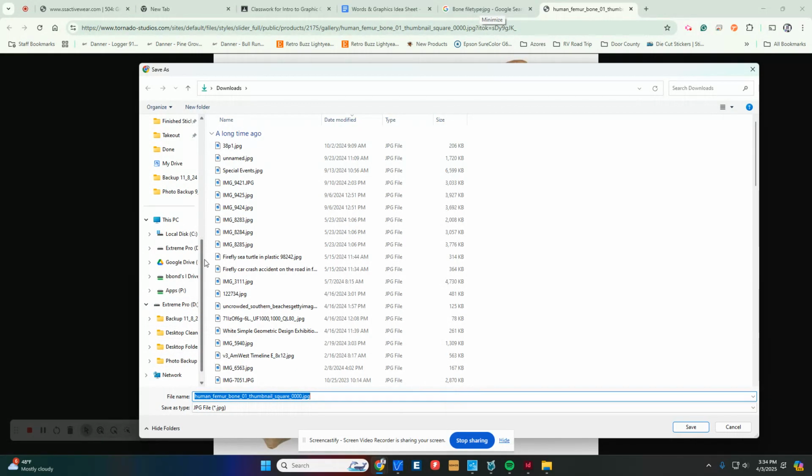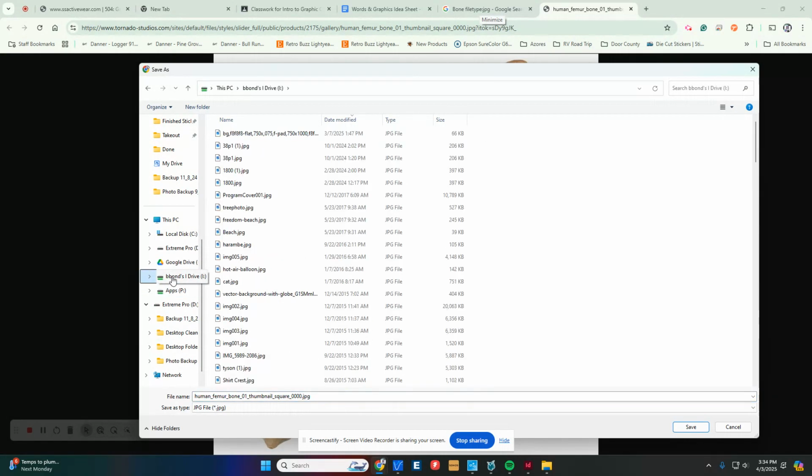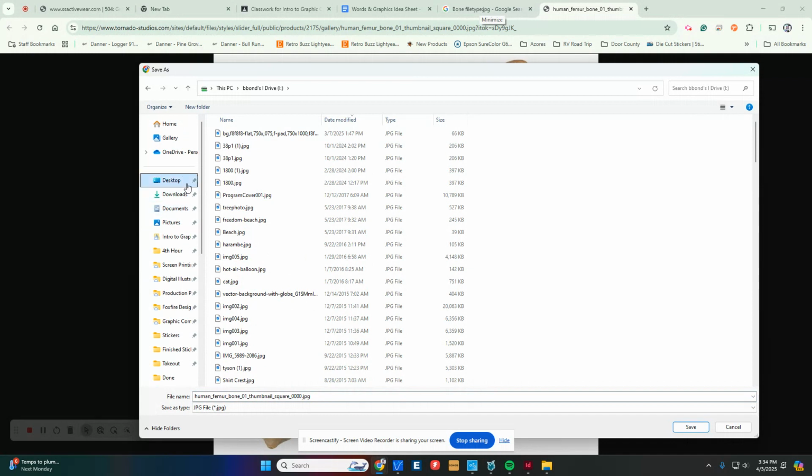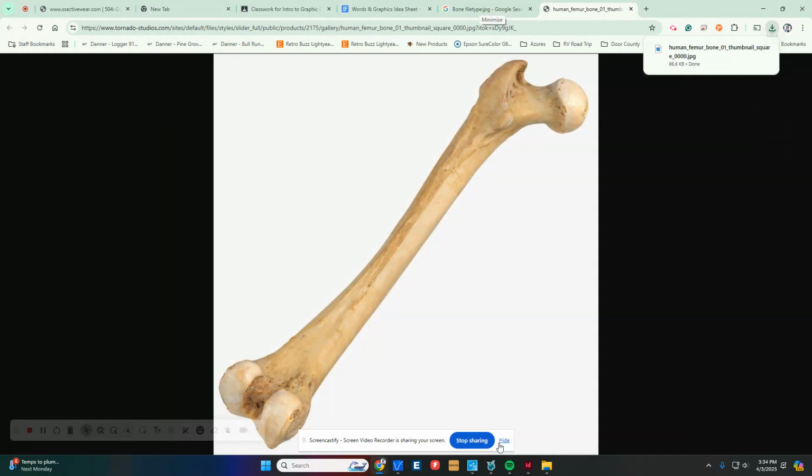You're going to have to figure out how to get to that. Remember, it's going to be your ID number that you're looking for. It's going to save it directly right there. I'm going to put mine on my desktop so it's easy to find for this. So I'm going to save it.